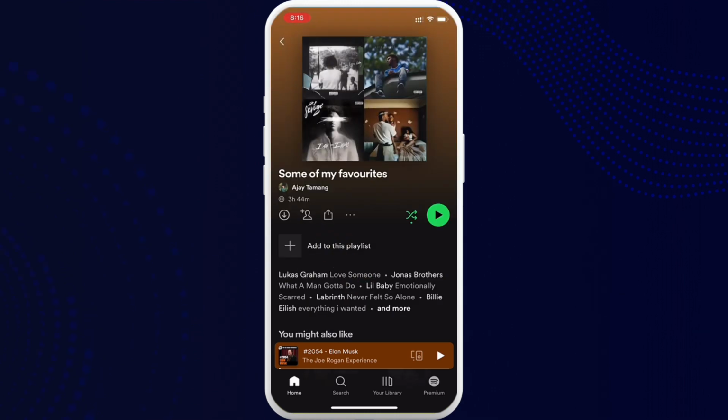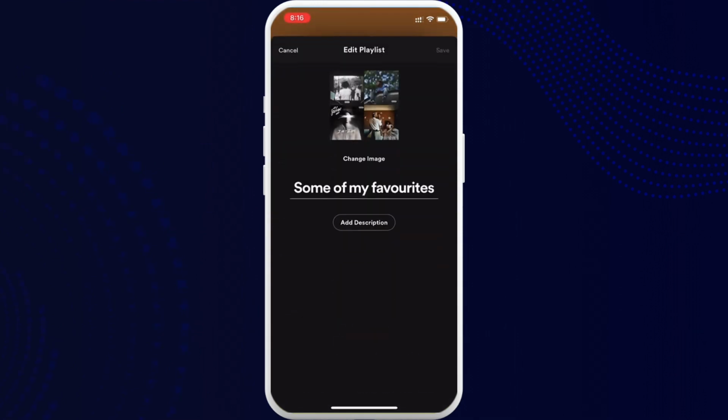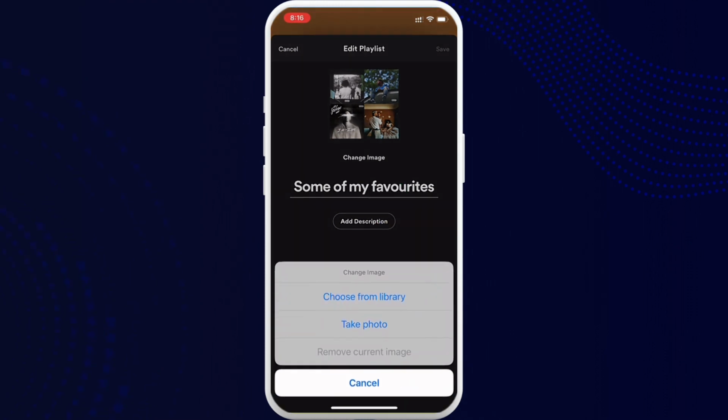Now go ahead and tap on the three dots and tap on edit. So here you can also change the playlist name and you can also change the image. So in order to change the picture for that playlist, you can go ahead and tap on that change image option, and you can either select it from your library or you can just take a picture, or you can also remove the current image that you have kept.